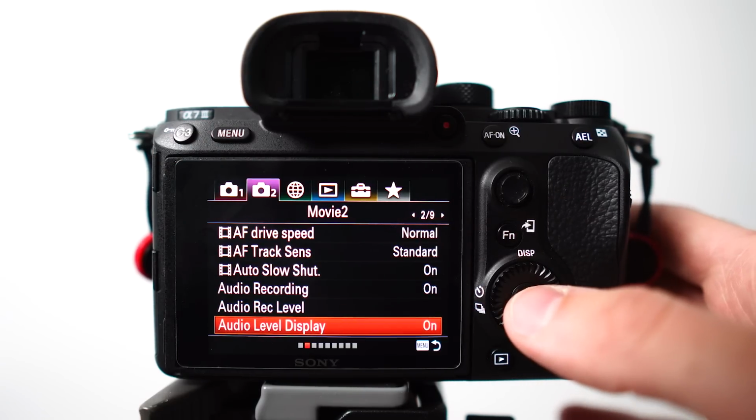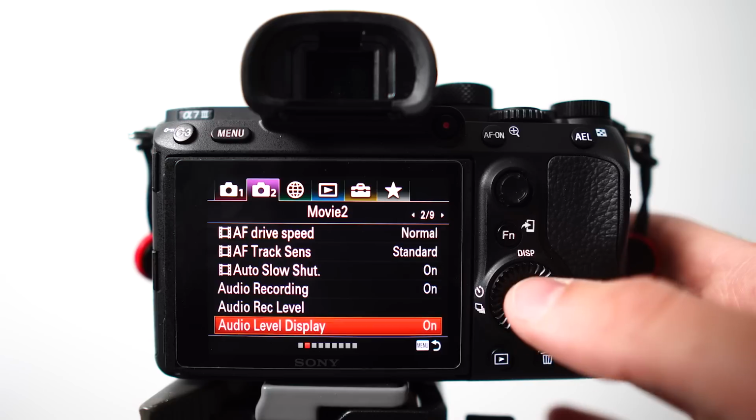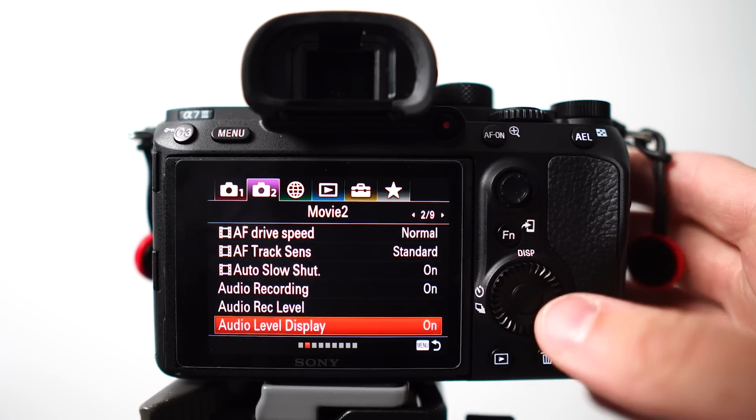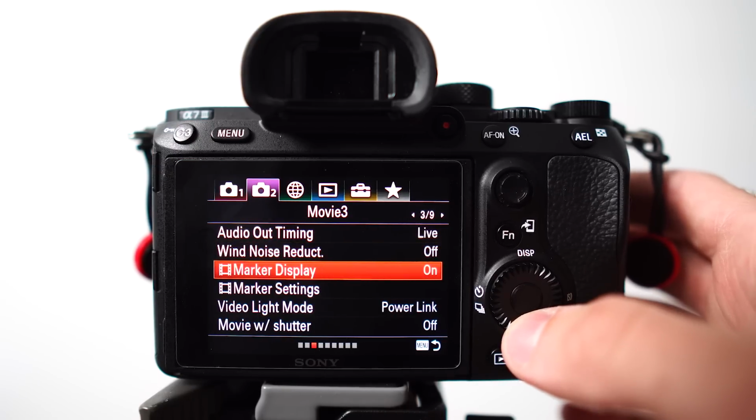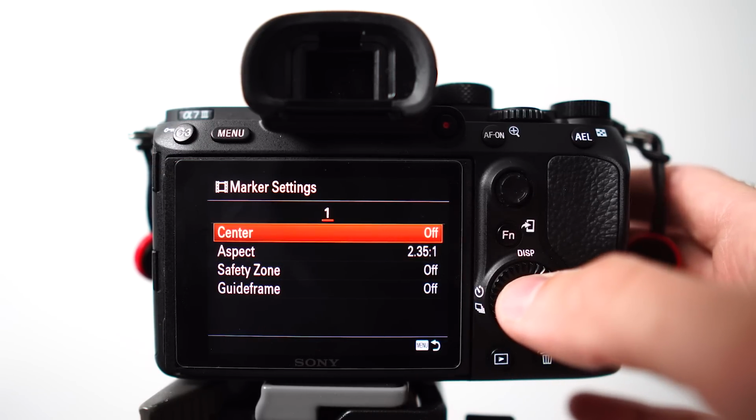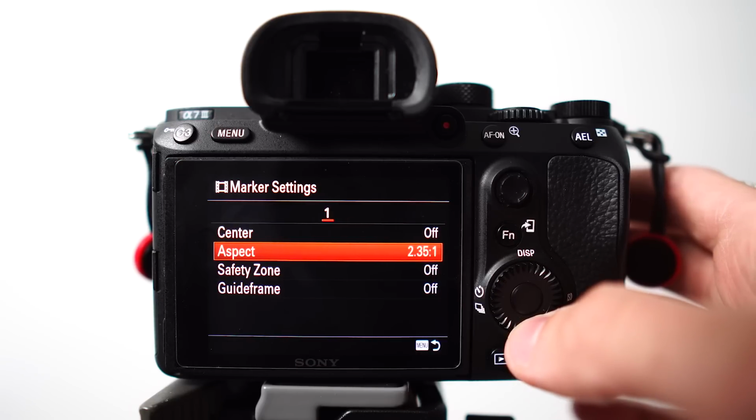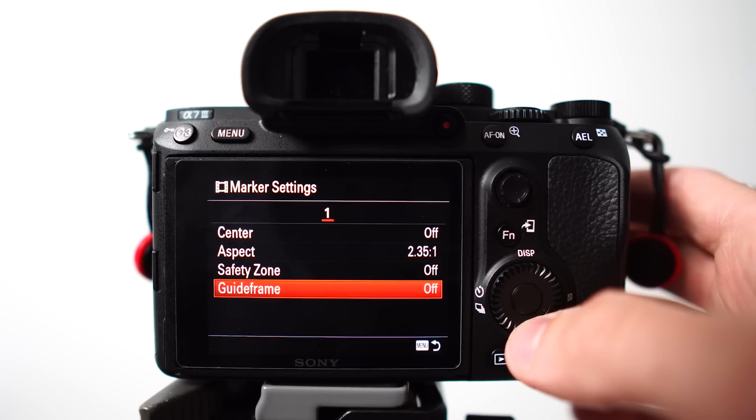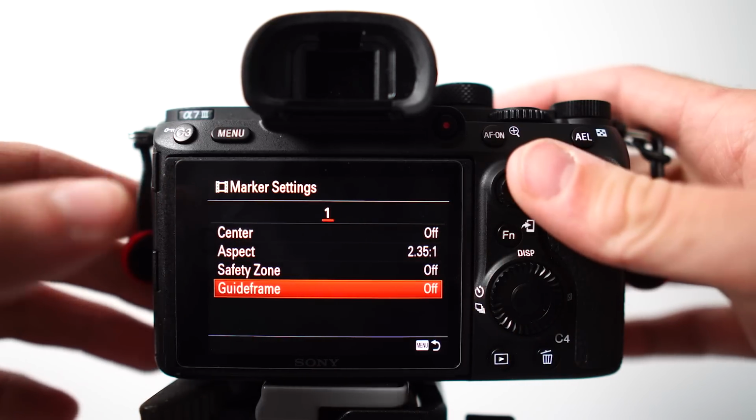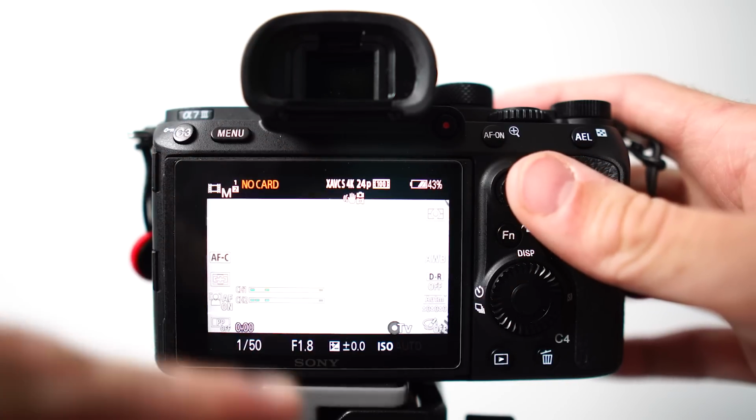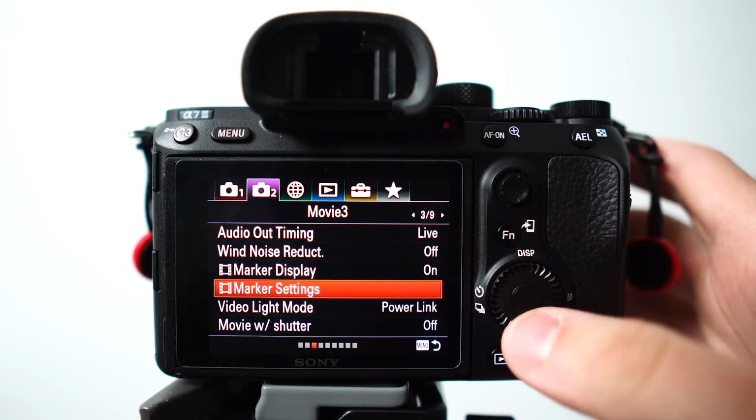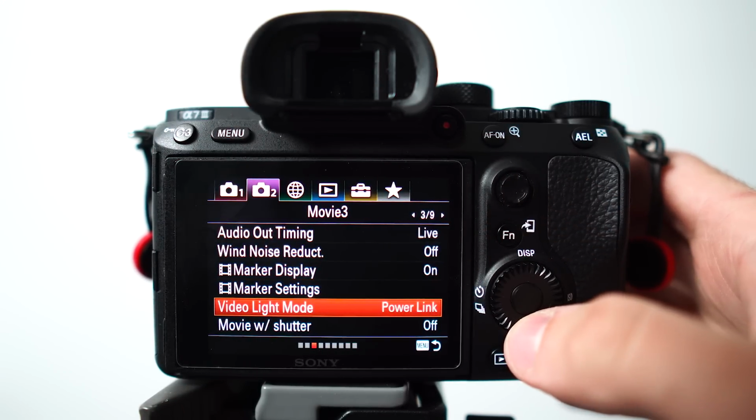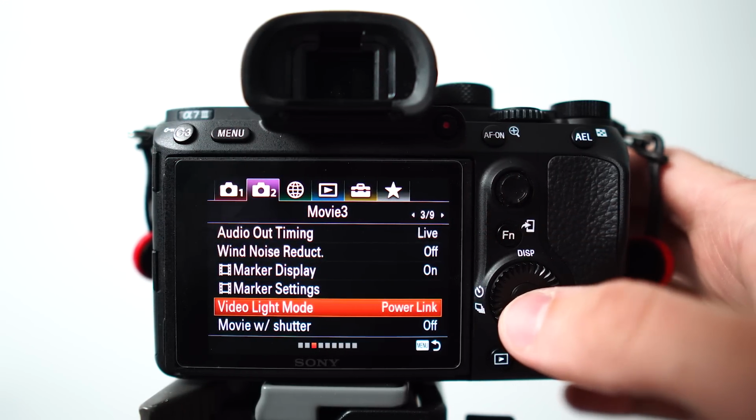Audio level display, I leave that on. Basically that means if you're filming, you can see your audio levels as you're filming. Very important to make sure that you aren't maxing out your levels. I leave that standard, leave that off. Marker display have on. Marker settings. Center is off, aspect ratio 2:35:1, safety zone off, guide frame off. If you're not too sure what these are, basically when you're filming, it displays the lines or the grids. It gives you safe zones if you need to film in a certain aspect ratio. That's where you'd set the settings so you could make sure you're filming everything in that aspect ratio.